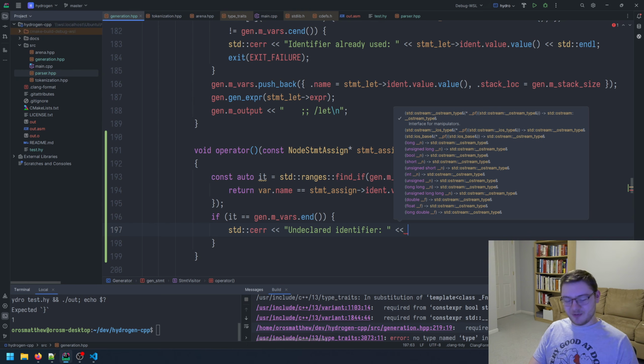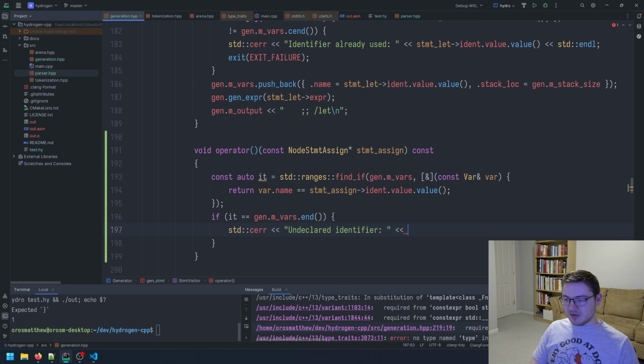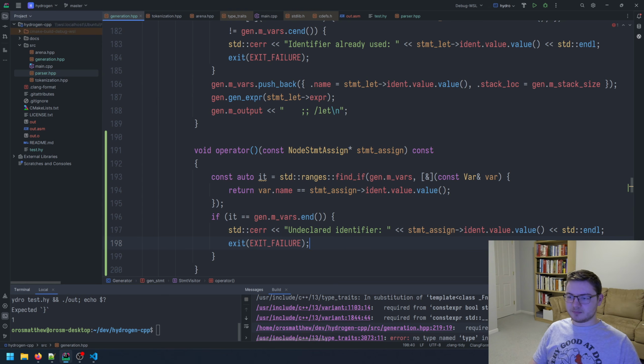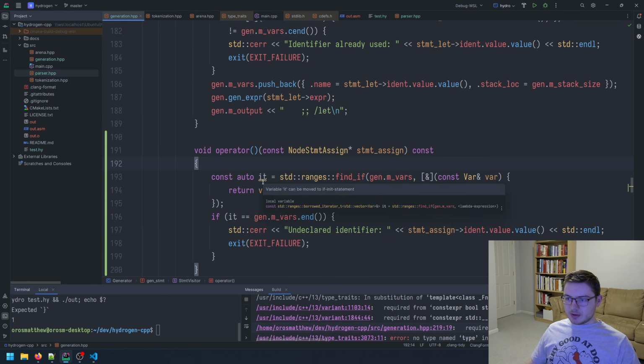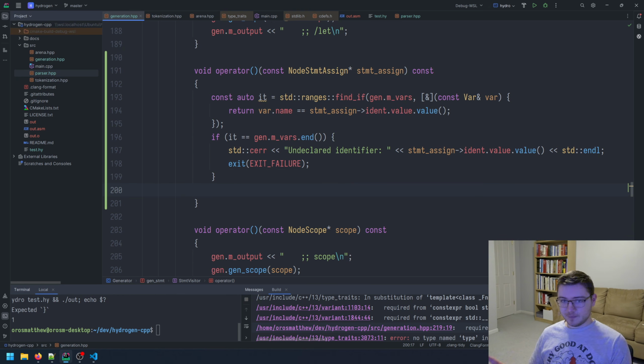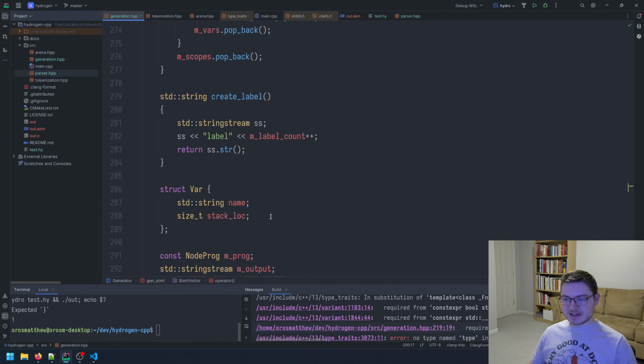Again, we should fix these error messages with actual line numbers and all that, but for now we'll just do this, and then we'll say statement assign identifier value. Throw an end line there, and then we'll exit with exit failure. All right, so we did that. Now, once we get to this point, we know that we have the variable. It does actually exist, and we're not checking for types. Everything's just integers for now, so we don't need to worry about the type.